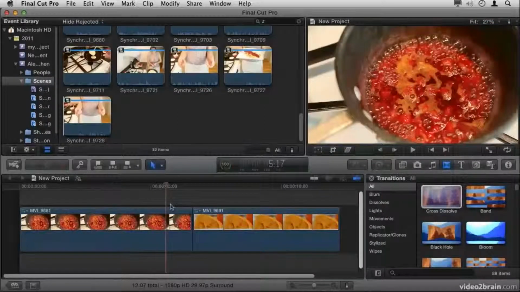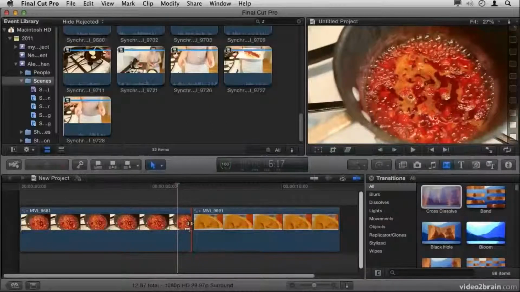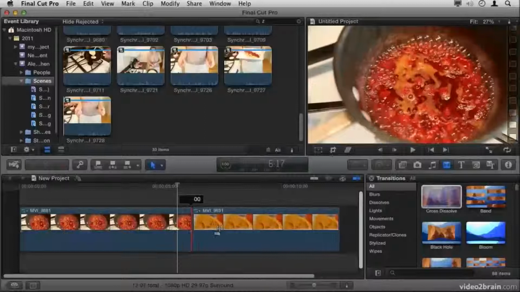In traditional editing, you cannot add a transition if you don't have sufficient heads or tails. Let me show you what I mean. See on this clip here, if I try to make this any longer, the edge of the clip goes red, telling me that I can't make it any longer because there's no extra media. If I drag back, I can make it shorter, but I simply cannot make it any longer.